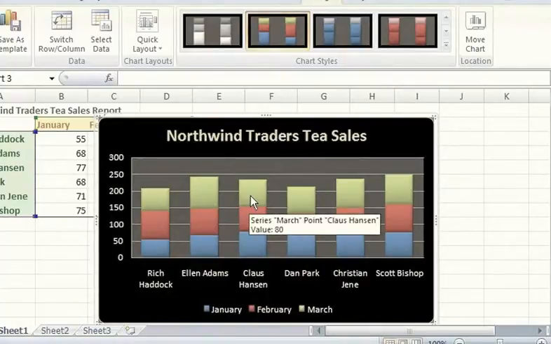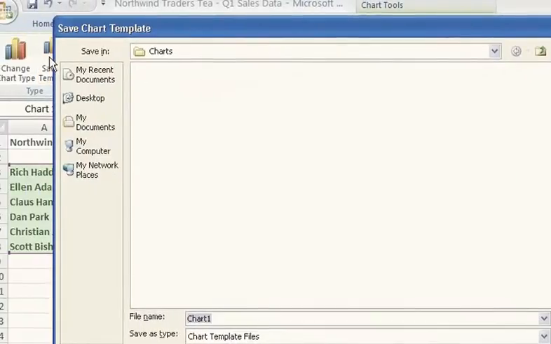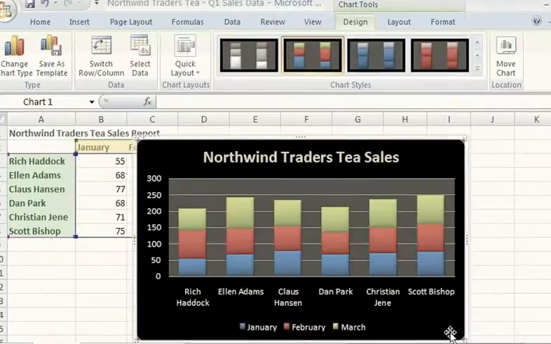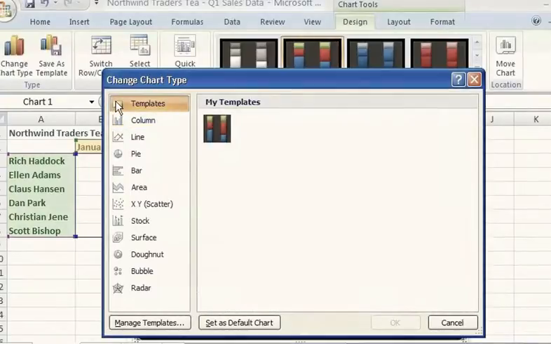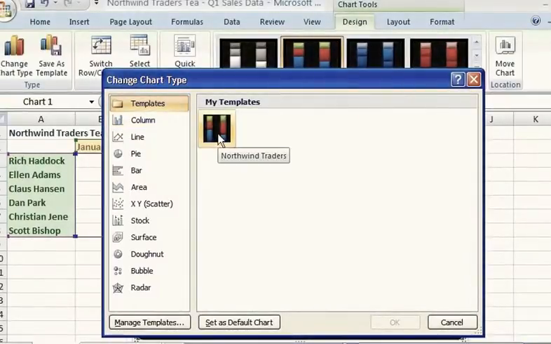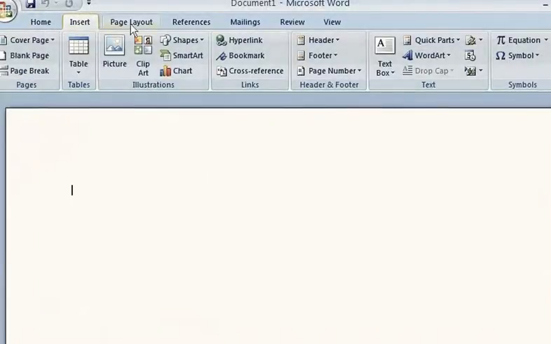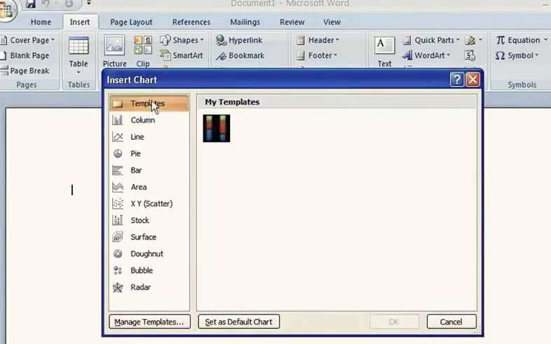Now that you're done with your chart, you can save it as a chart template using Save as Template. That way you can use the same chart design over and over. Just go to the Chart Gallery and click the Templates category. See, there's the template. You can even use this template in other Office programs such as Word 2007. Here it is in the Word chart gallery.